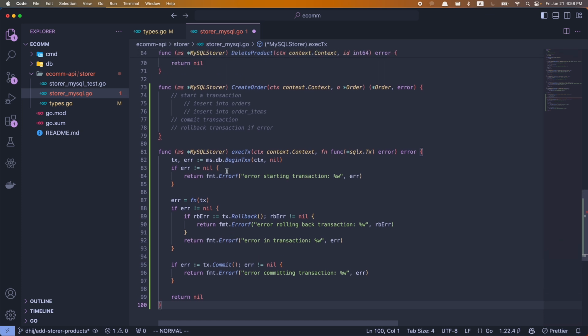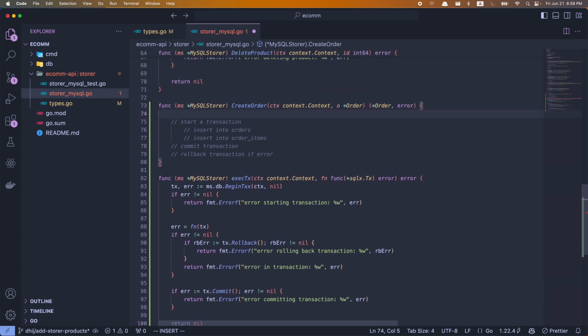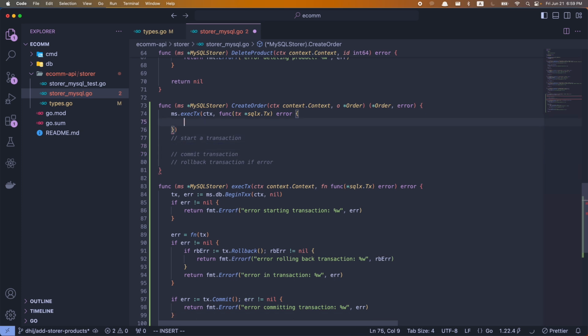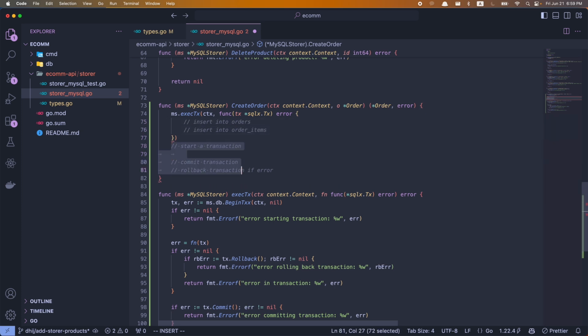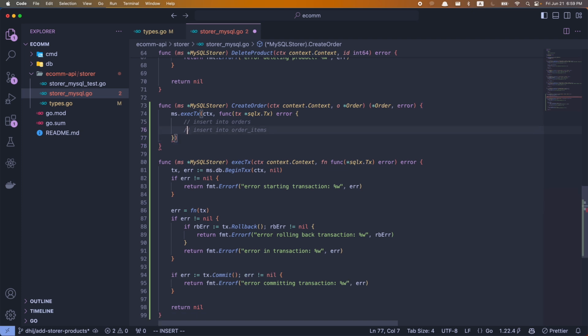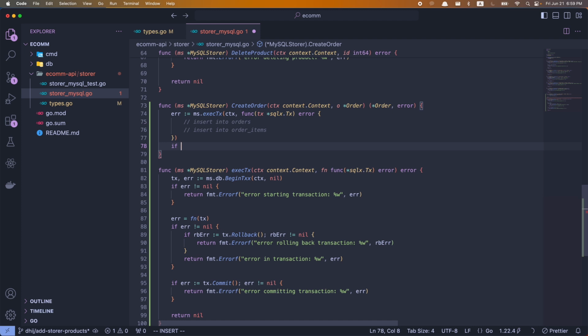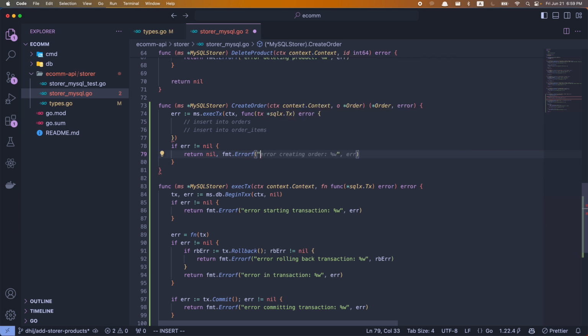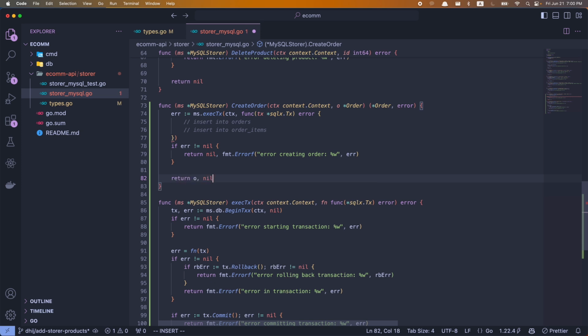So what we can do now is come back to CreateOrder, and we can call ms.execTX here and define our callback function in here. So this is where we are going to insert into orders and the order items. And this execTX is going to return us an error. And we can say if there's an error, we can return nil and an error saying something like error creating our order. And if there's no error, I can return that order struct.